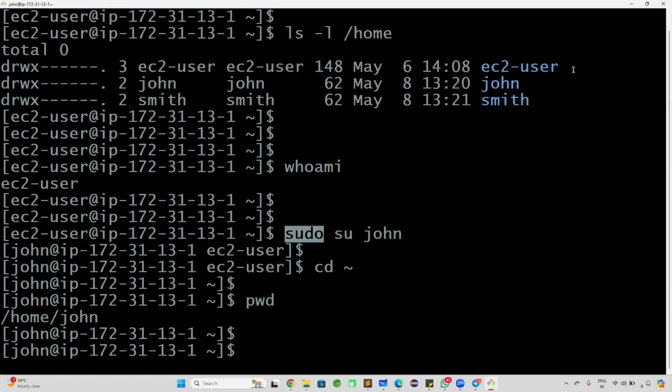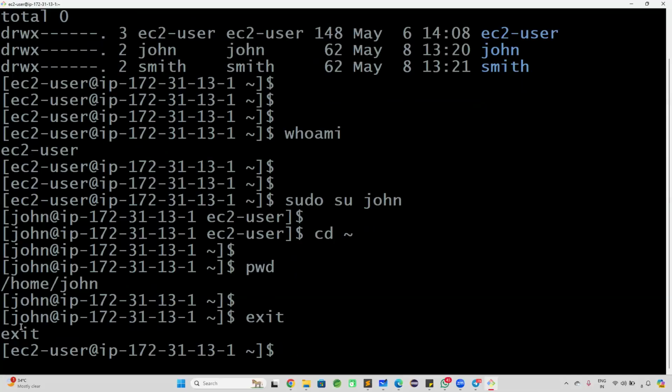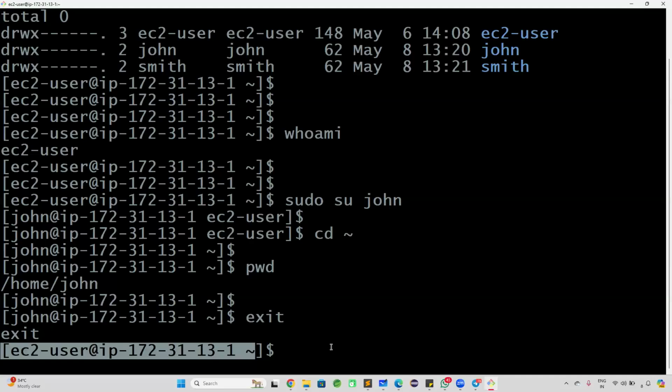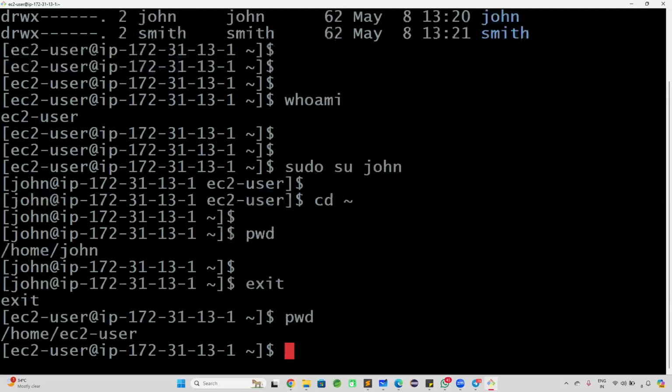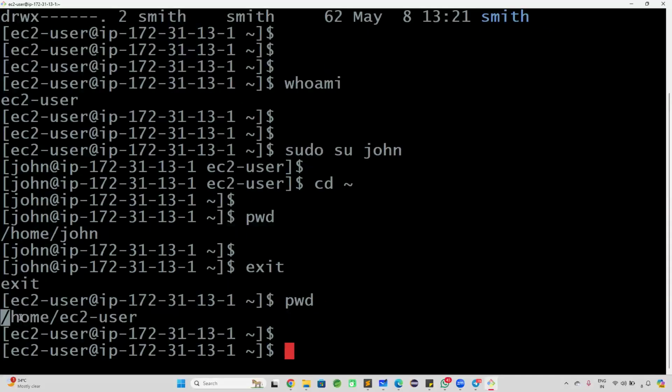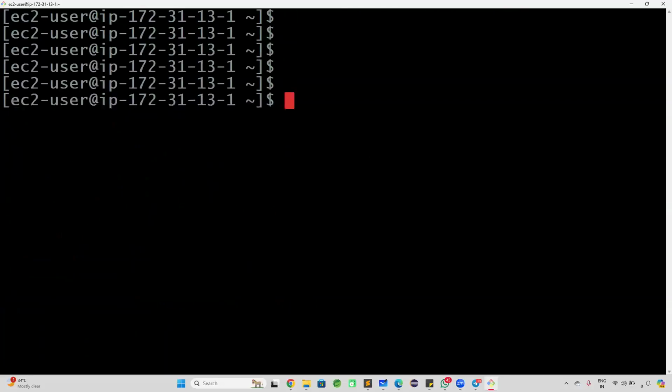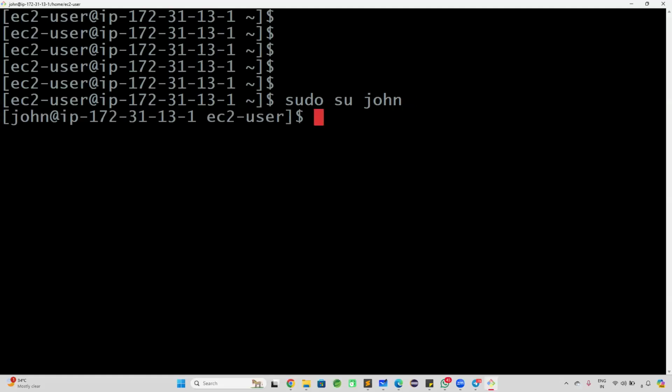Now, how can we come out from this John user account? If you execute the exit command, then I exited from the John account and came back to the ec2-user account. Then see the present working directory. I'm in /home/ec2-user. So currently I'm connected to this machine as ec2-user. Now let me switch to the John user, sudo su John. Sudo is superuser privileges, su means switch user.